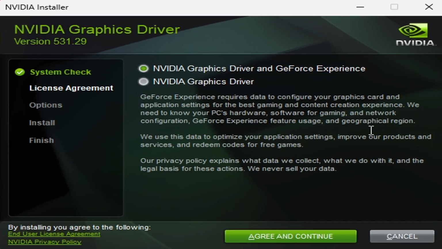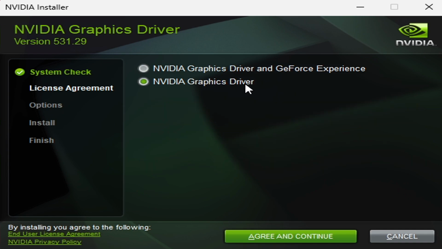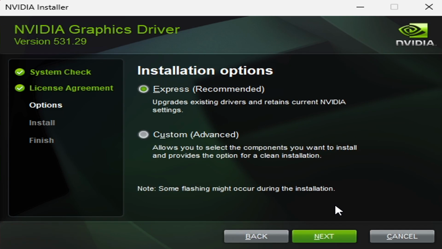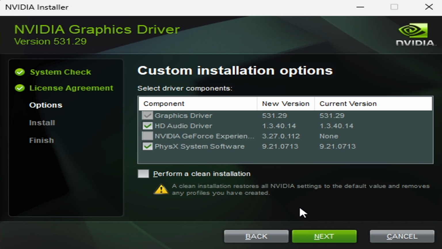You will only click on Nvidia graphics driver, but I will be making a video on how to install GeForce Experience. Click Agree and continue. Then, click on Custom. Then click Next. Make sure you have the same configuration as me. Then click Next.